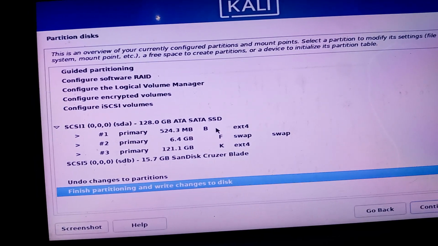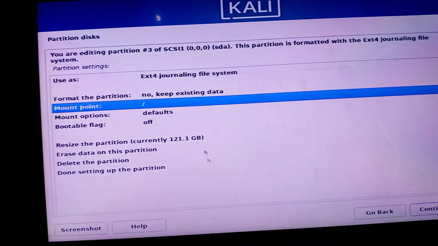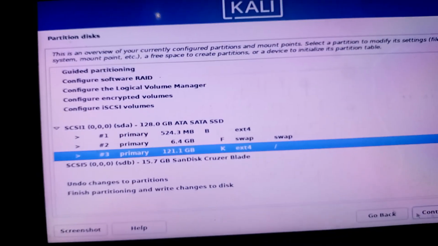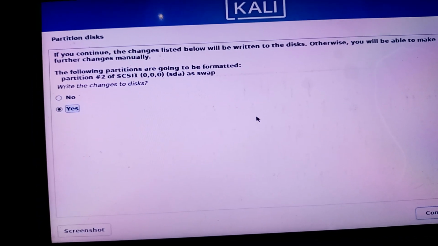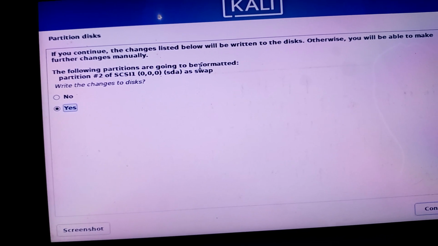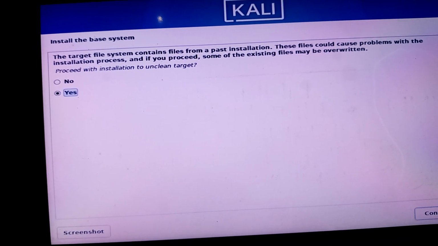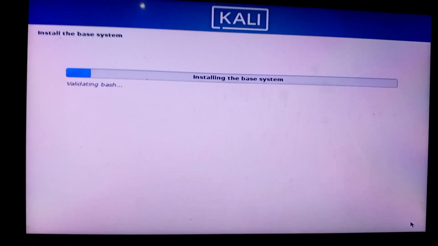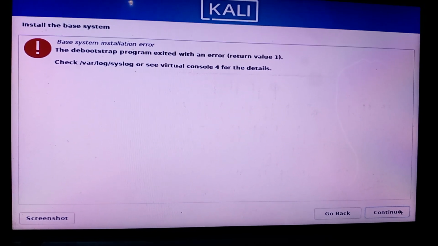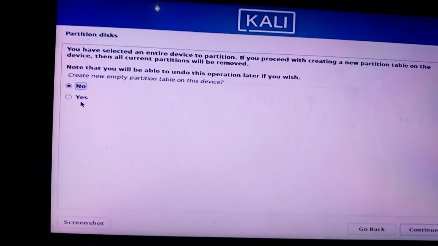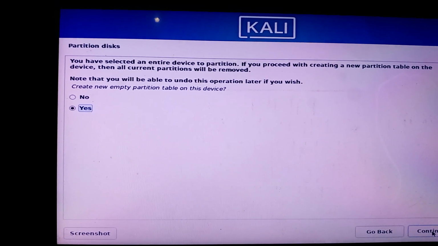Oh, sorry, I have to select the root partition mount point, sorry, the root mount system, and continue and finish the partition. And let's install. The following partition is going to format, click continue. Yes, so our system is installing, and let's wait to install. So I have to erase my disks. The earlier partition is conflicting with me.